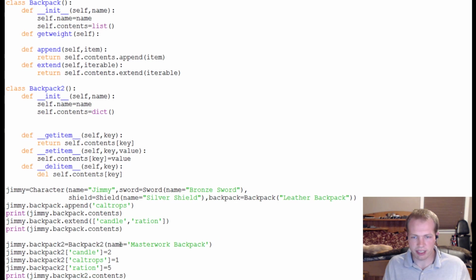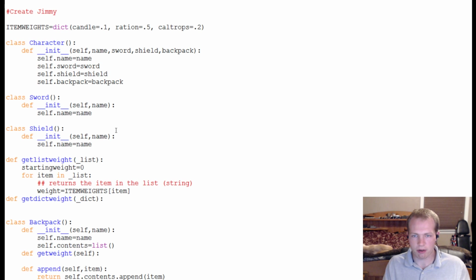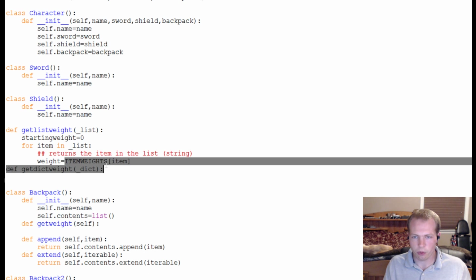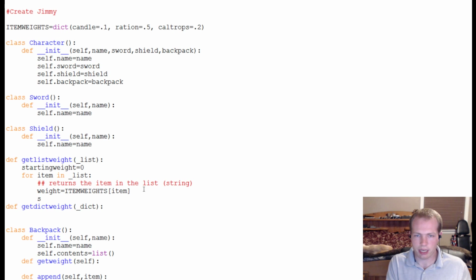So the first thing we've got in this list right here is caltrops in backpack 1. The first item in backpack 1 is caltrops. So it's going to say item weights. It's going to look for caltrops and then return the value associated with caltrops, which is 0.2. So now we have the weight of our caltrops. And then we're going to go ahead and starting weight equals starting weight. So we want it to be equal to what we had plus the new weight of the item. So when we go through caltrops, now our weight's going to be 0.2 because it's going to be 0 plus 0.2 for a 0.2 total.